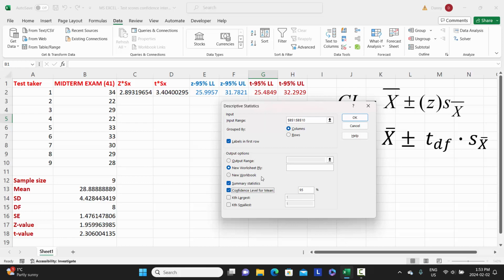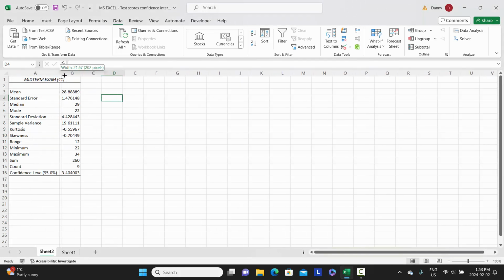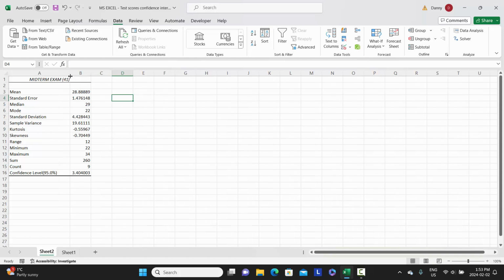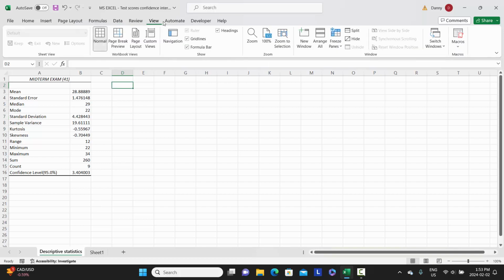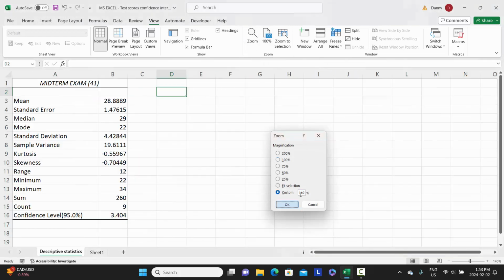And now that I have all of my options selected that I want, I'm just going to hit OK, and a new worksheet will open up. So I'm just going to widen these columns here, widen this out a little bit more. And what I like to do at the bottom is double click Sheet 2 and put in a description for what's in this sheet. I'm going to type in descriptive statistics. Now I want to increase this view so that we can take a closer look at this. So I'm going to take this up to 140.